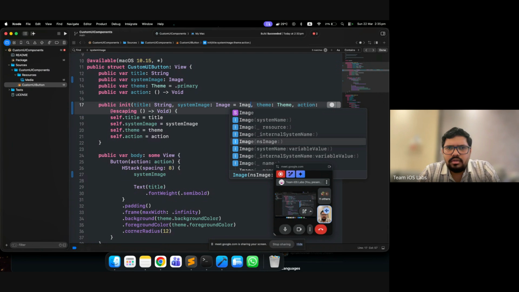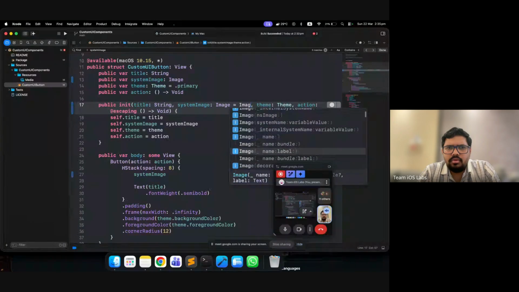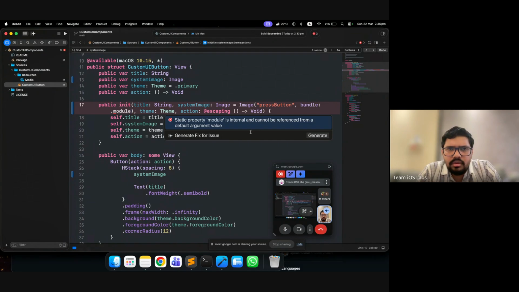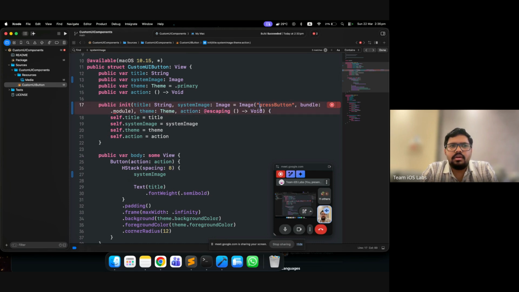we can use it as a bundle. I want to use, see, like this. So the default image, our name is press button, right? Press button. And in bundle, you need to define it as a module. Okay, now I think it will give you an error. Yeah, to resolve it, there is a workaround here. So what they're saying is module is a static property and you cannot reference it from a default argument value. But I want to use it from here, but they will not allow you.